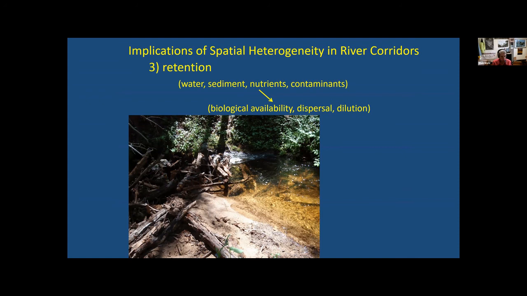Here there's a small log jam that's formed. You can see it's created a little backwater. There's sand and gravel and organic material that's collecting here. That's a very small log jam. It's probably going to blow out in a year or two during snowmelt peak flow.